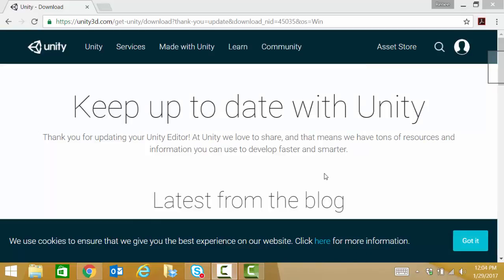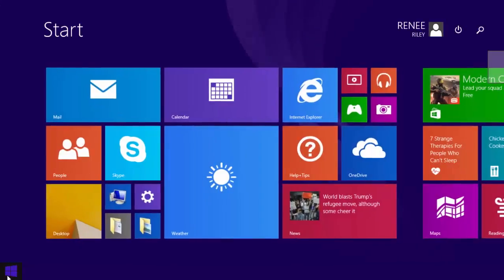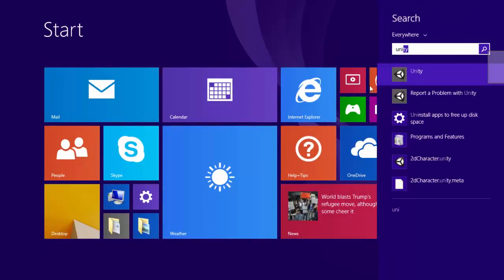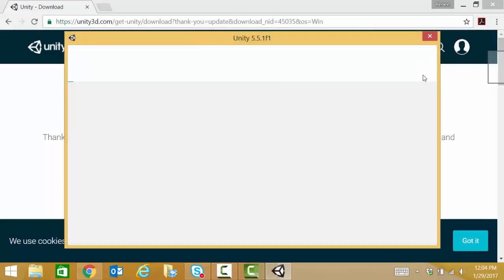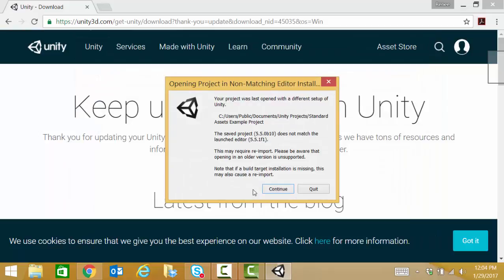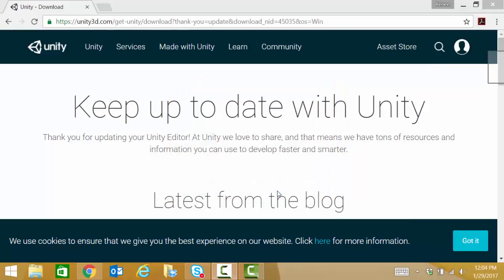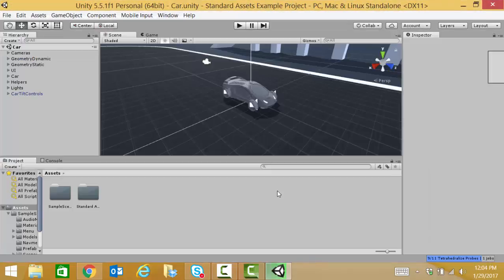Class. Our Unity install is finished, so I'm going to open it. And if you remember, I checked the standard assets example project to be downloaded with Unity, so I have that option, so I'm going to open that project. It needs to be updated because it is not the same release as the newest release of Unity. I've opened it already, so mine might open a little faster than yours did.